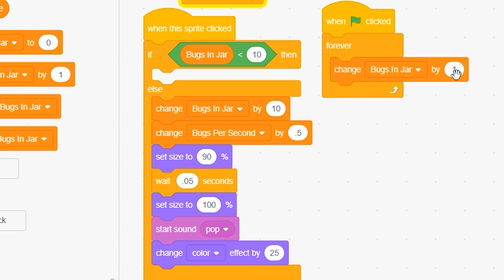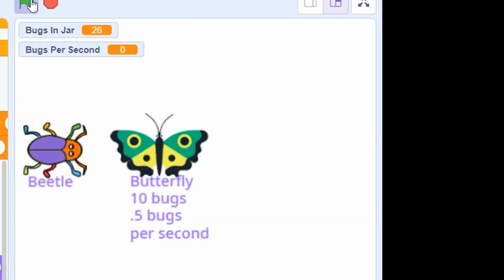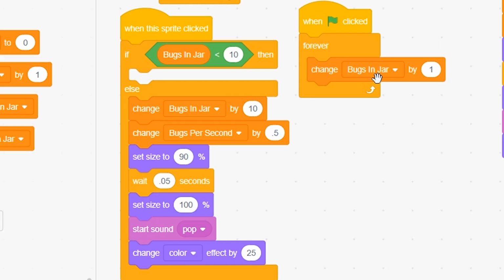Now, instead of change bugs in a jar by 1, because if I do this and I hit the green flag, look at that, it just goes on forever like that. What I want it to do is I don't want it to change bugs in a jar by 1. I want it to change bugs in a jar by whatever number is in bugs per second. So I go to my variables, I grab my bugs per second, and drop it right there.